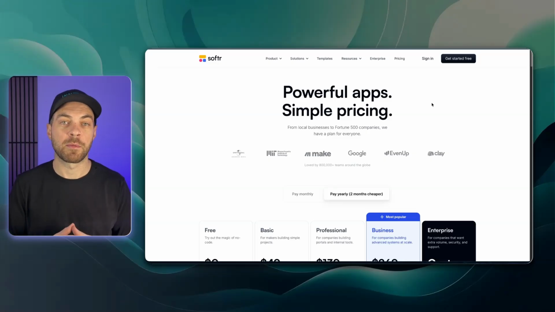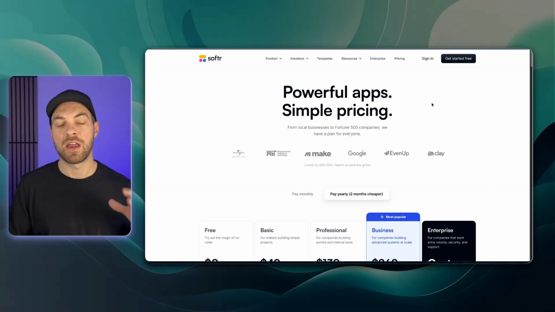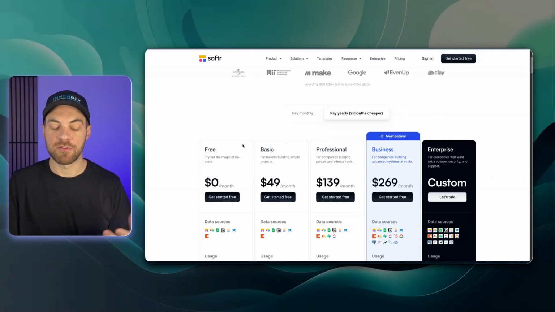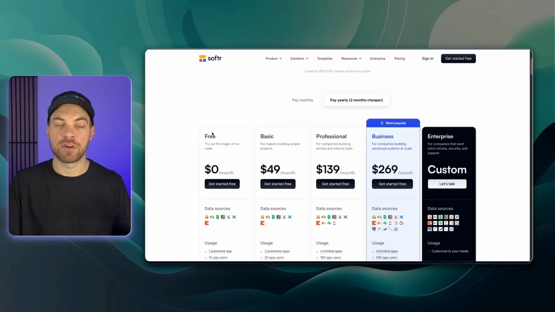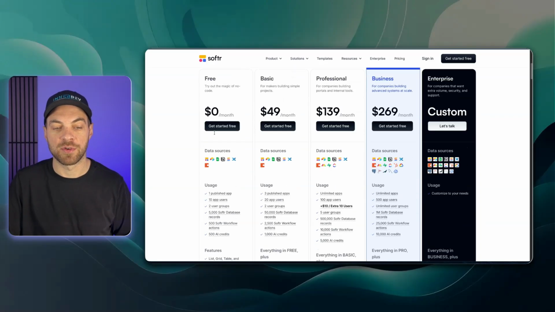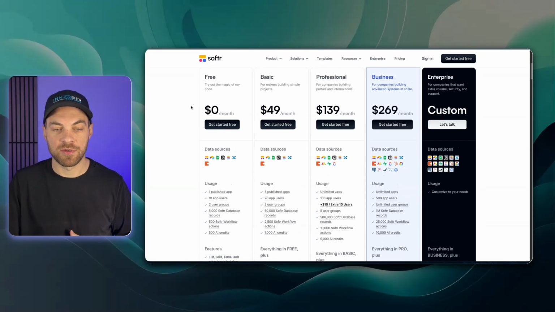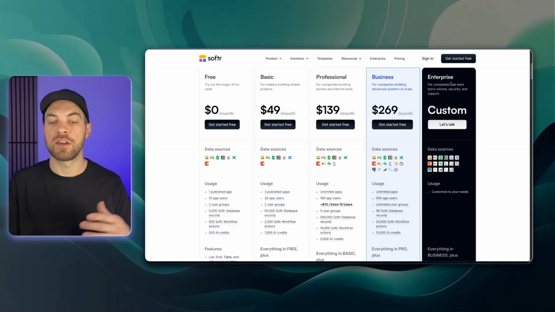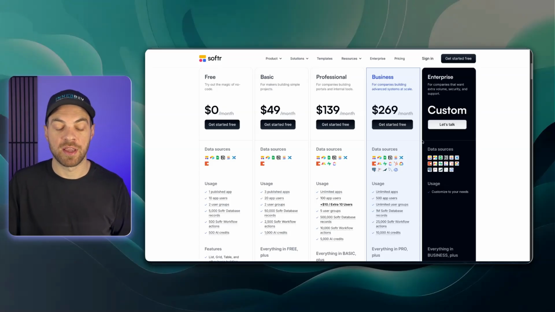Softr does their pricing based off of the workspace and not based off of the user. Within the pricing page, there's a lot of different options, and they do have a generous free tier to get started and test things out. But as you can see, if I scroll down, they have a bunch of different pricing options, and they do have a custom enterprise plan as well.